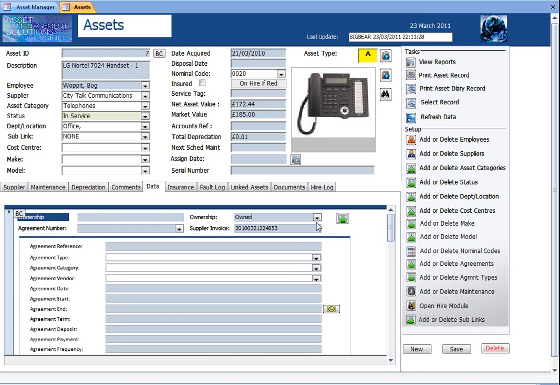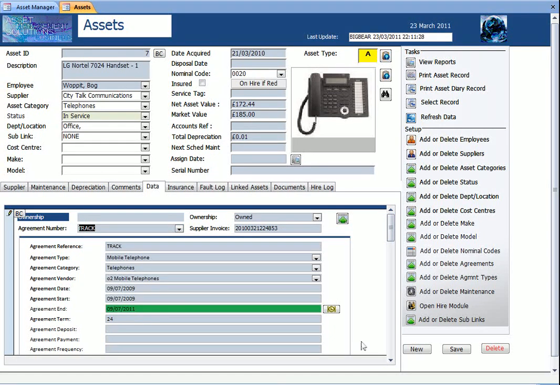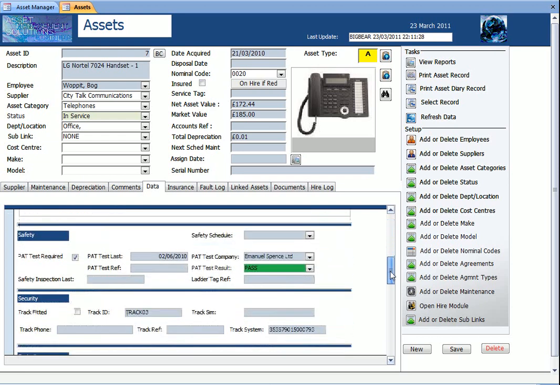This particular asset is owned, so it's actually got a supplier invoice number. But you can actually put it onto any particular supplier agreement. So you might have an agreement, for example, that it's under hire purchase, and you may wish to change that, for example, to a contract hire item. It'll actually show you that the agreement's in date, and it'll show you who you need to go to if you're suddenly going to have to release your telephones, for example.